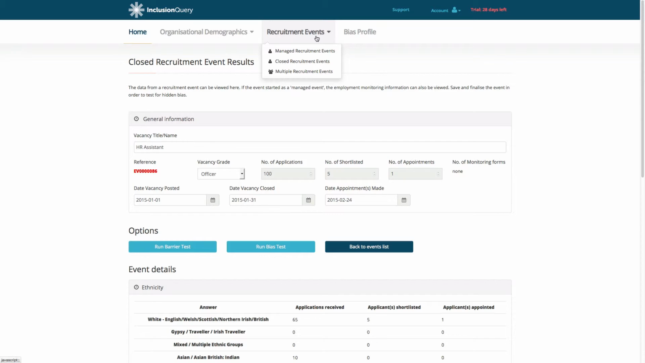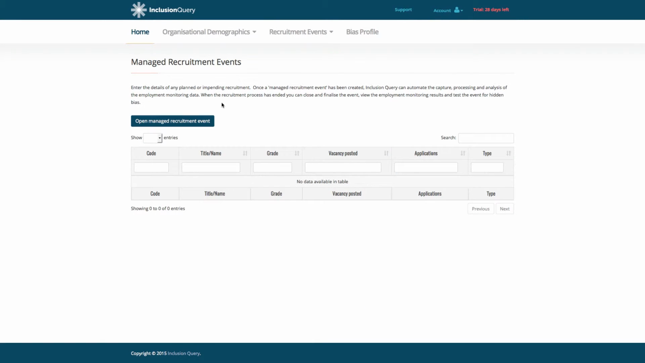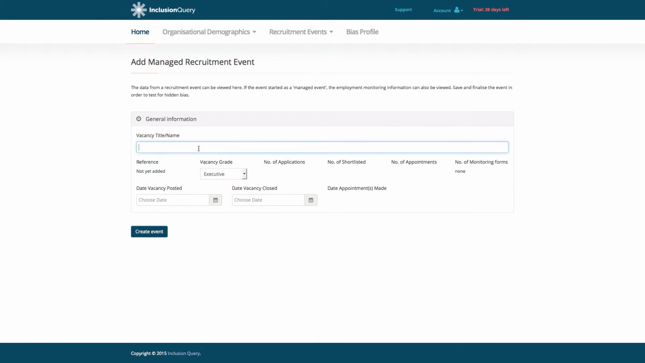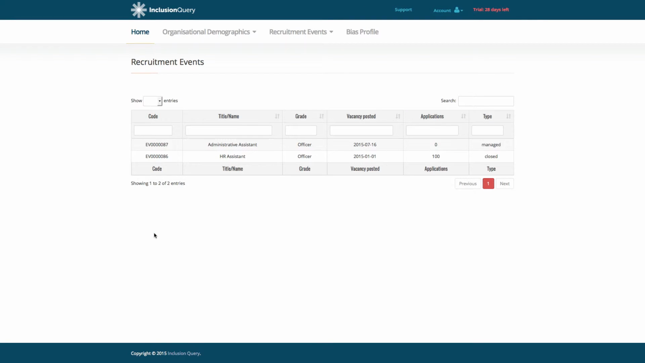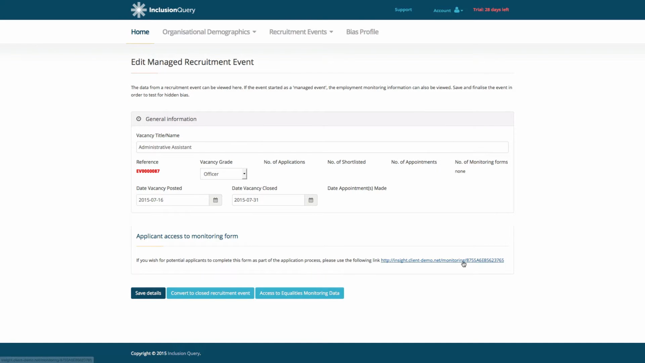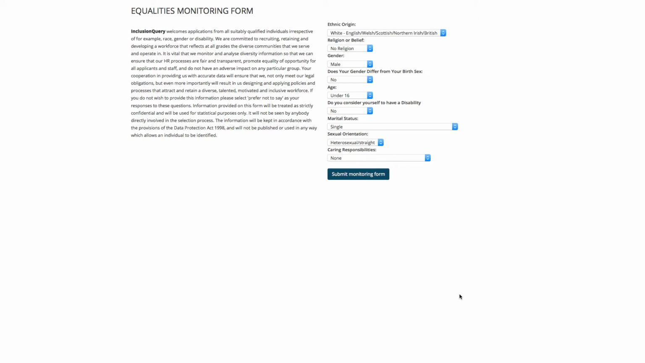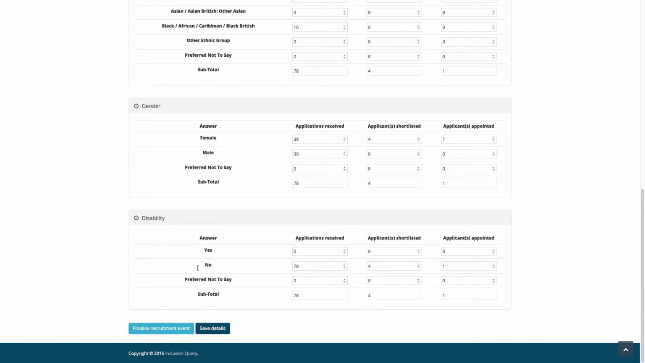The process for managed recruitment events is very similar to that of closed recruitment events, with one exception. Managed recruitment events are for recruitment events that haven't yet started, but are planned or impending. Once the details for your recruitment event have been entered, you will see the Applicant Access to Monitoring form. This is a feature which is unique to managed recruitment events. A web link is generated by InclusionQuery, which you can paste or embed in an iframe tag for applicants to complete. Once all the relevant information has been entered, you will have access to the testing page.